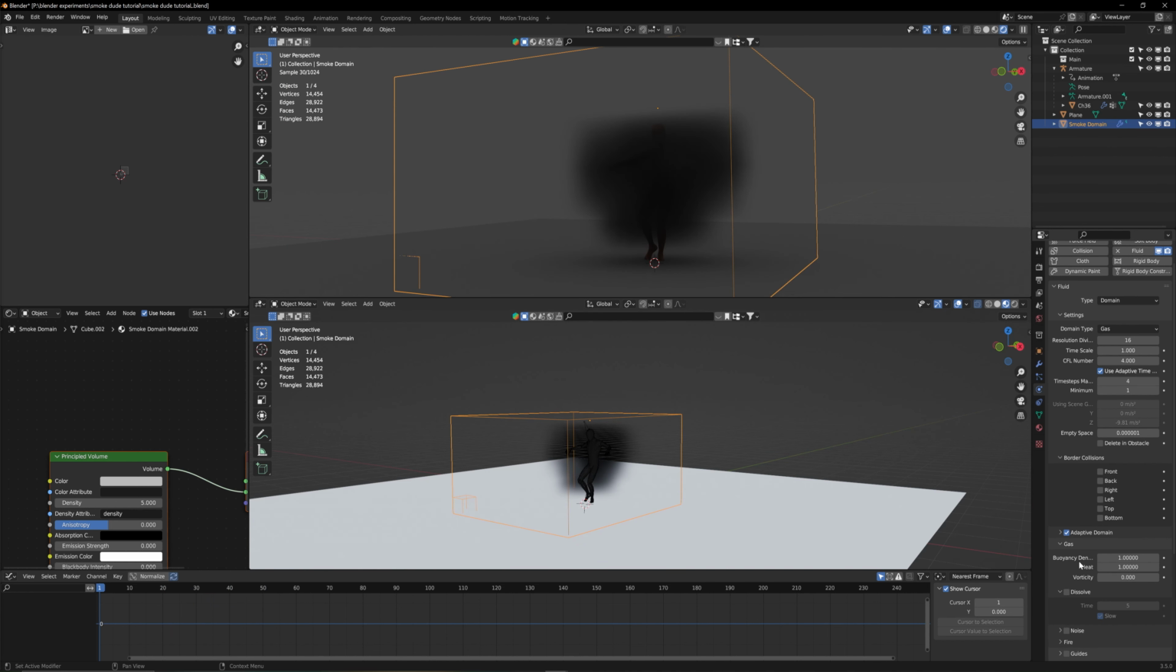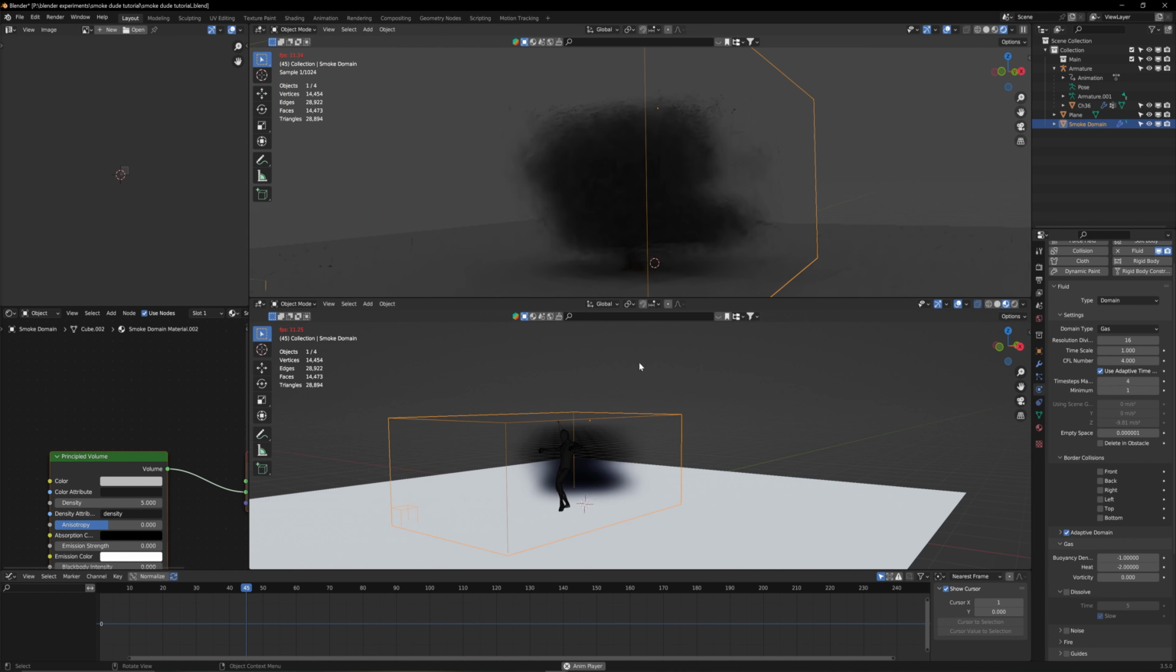Okay, under gas, there's a few very important settings here. So we have the heat and the buoyancy density, if that's how you pronounce it, I don't know. Those basically mean if those numbers are positive, the smoke is going to go up. If those numbers are negative, the smoke is going to go down. And like I said before, I want it to go down. So I go -1 here, and let's say -2 on the heat. The lower the number, the more it's going to drop. So now when we play this, you can see the smoke is already going to the ground.